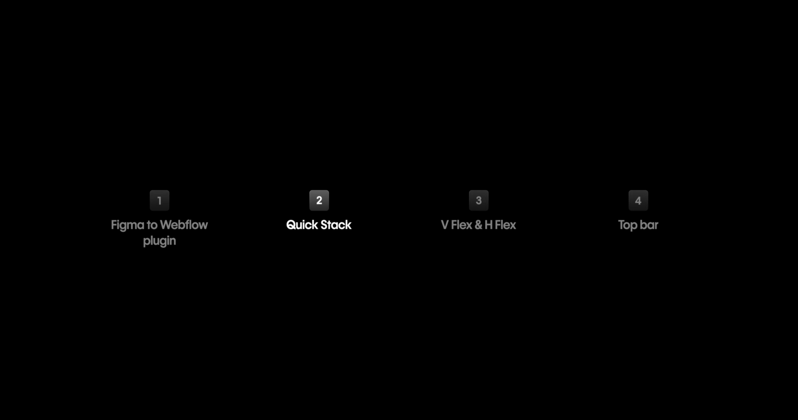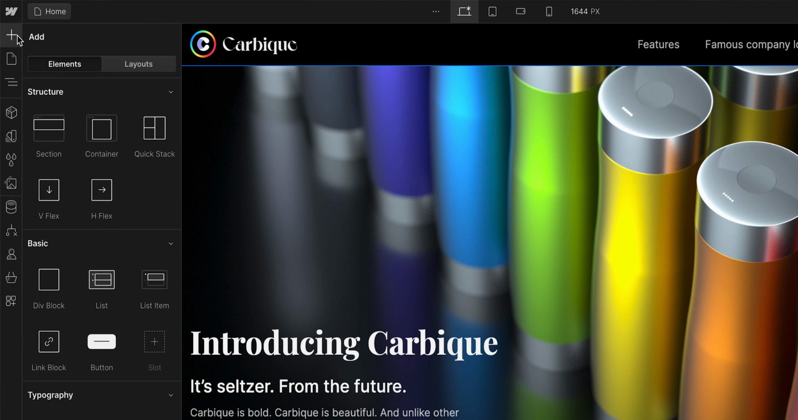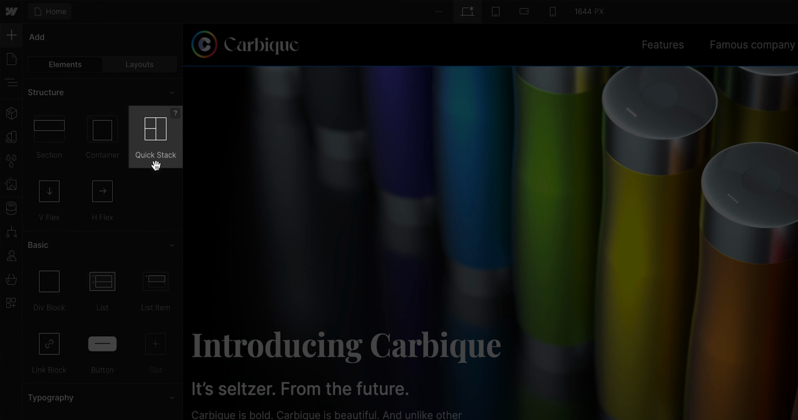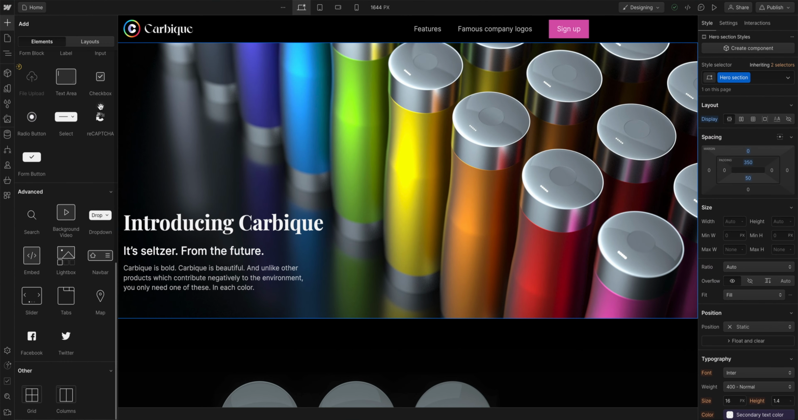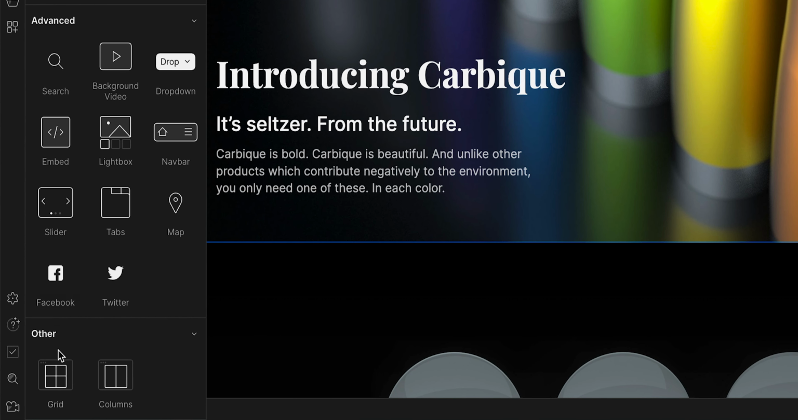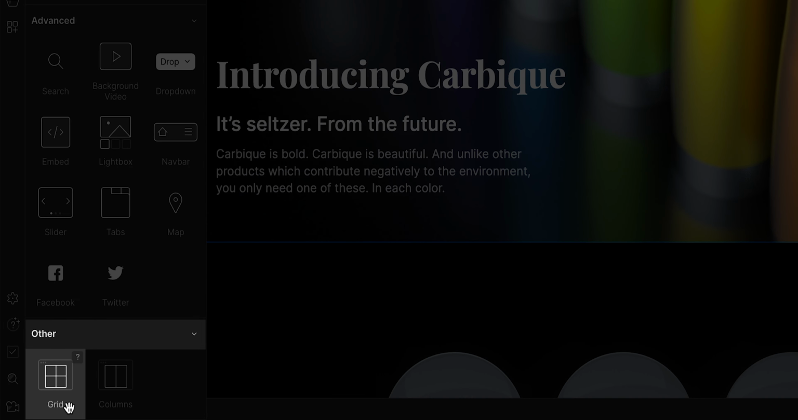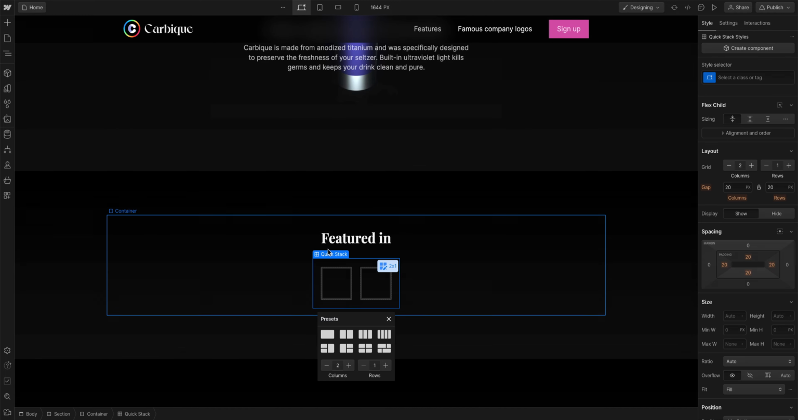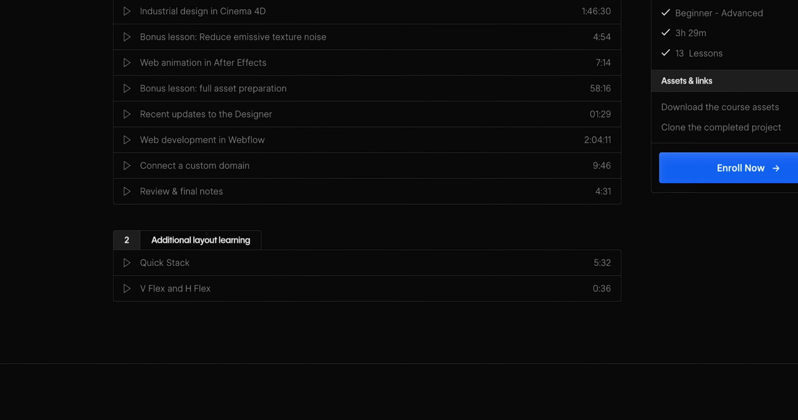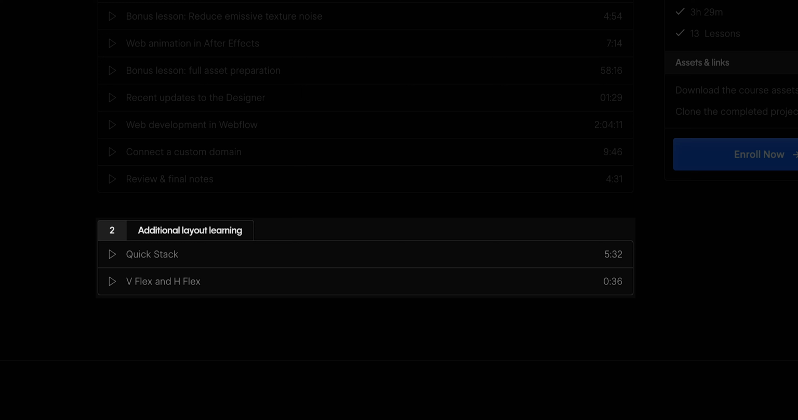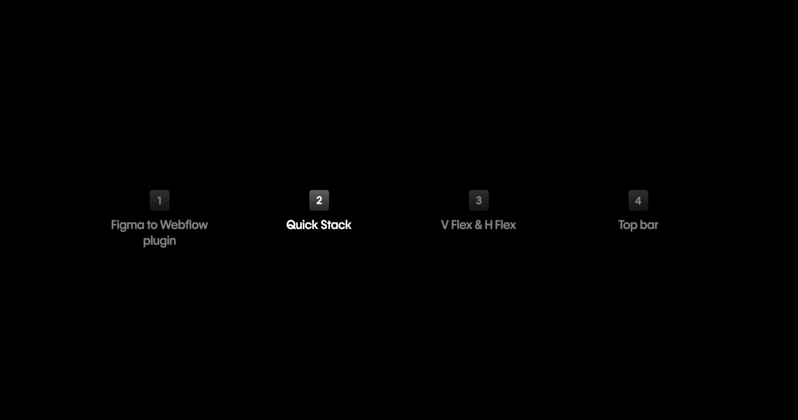Second, when you get to Webflow, you'll notice we shipped a new element called QuickStack. So if you're following along with this course and you're looking for the grid element, you'll now find it at the bottom of the add panel in Other. You can use QuickStack and learn more about it. We actually added a video to the end of this course, so you can cover that as well. But that's the second change.